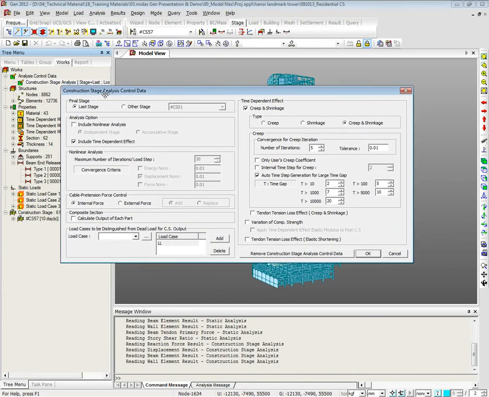There is the construction stage analysis control data. So from here, we can consider the time-dependent effect. So as a default, it is considered. And nonlinear analysis can be considered during the construction stages. So if there is a cable in our structure, we can also consider the large displacement analysis with the construction stages and with considering the creep and shrinkage effect.